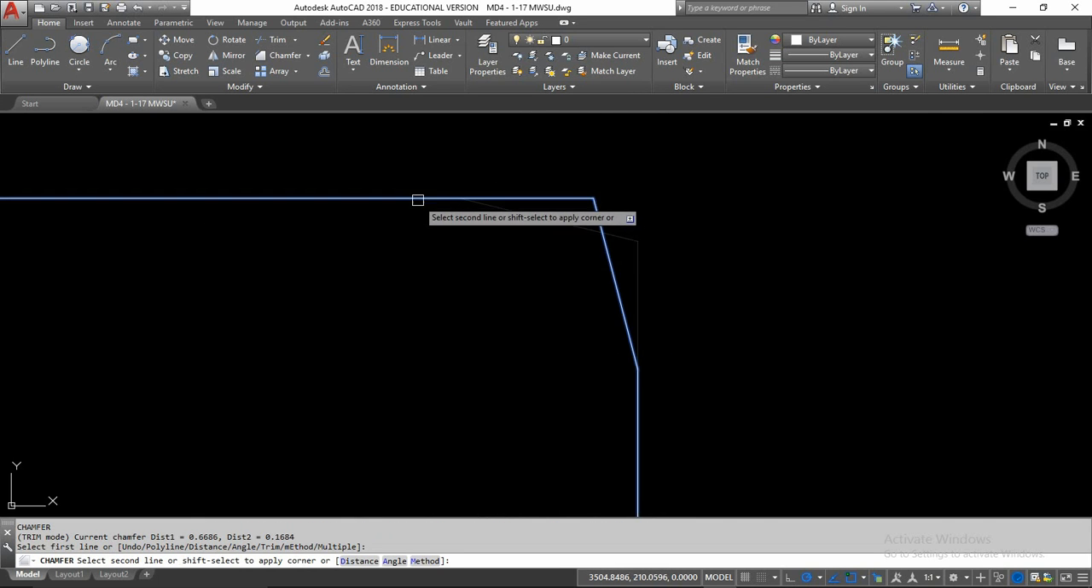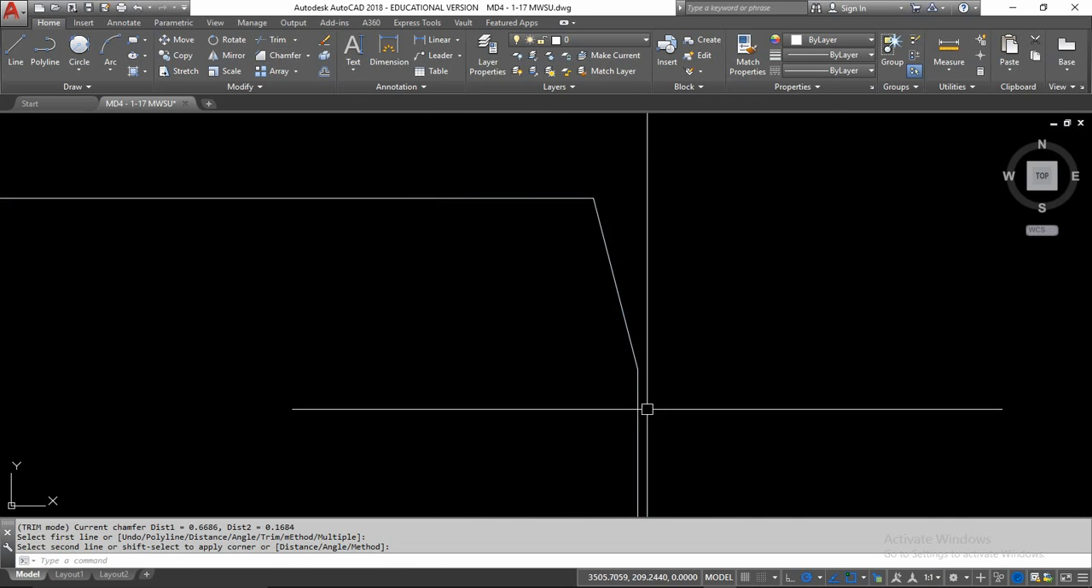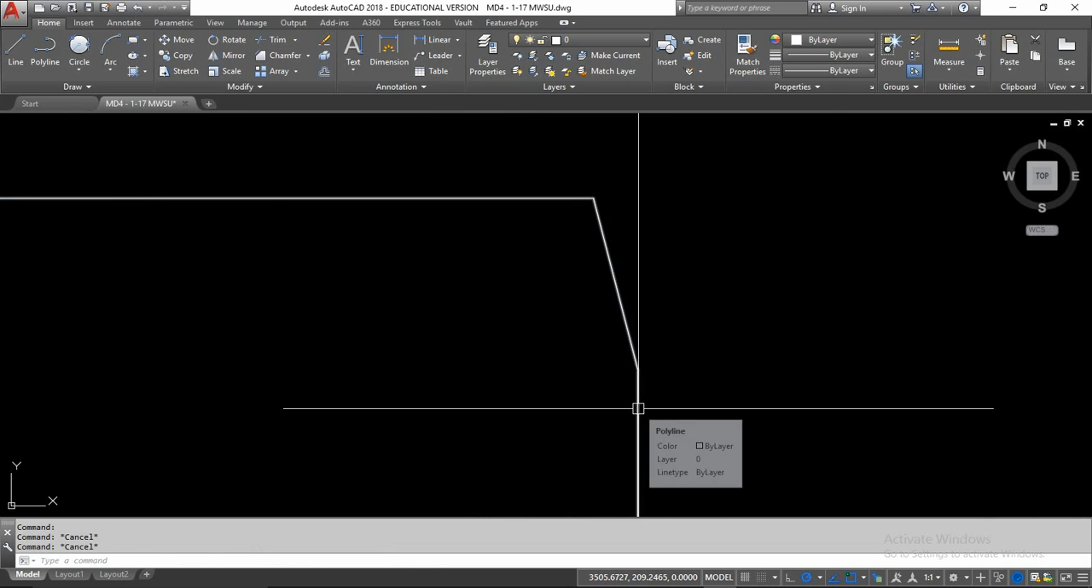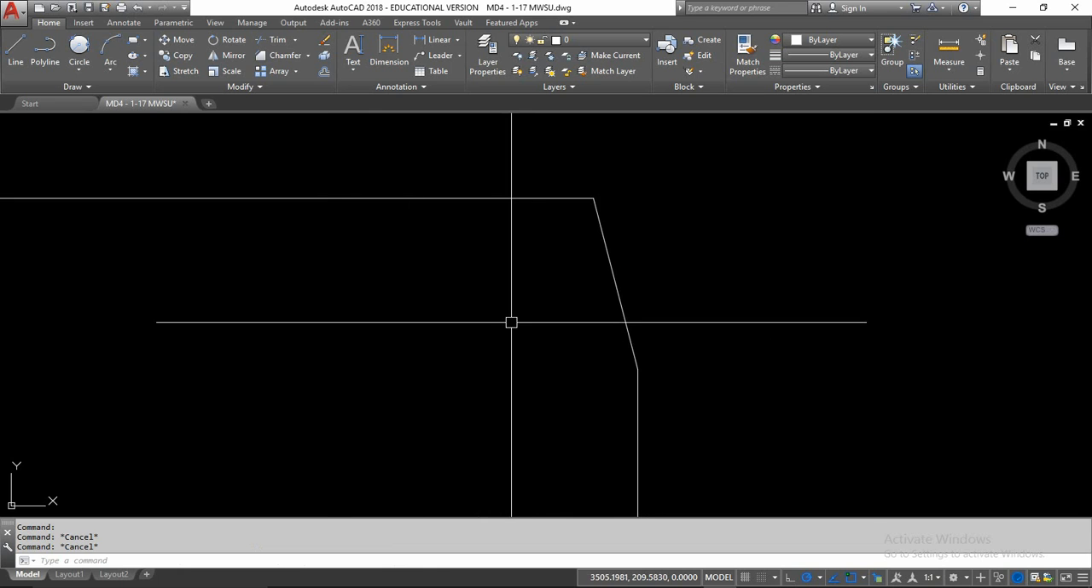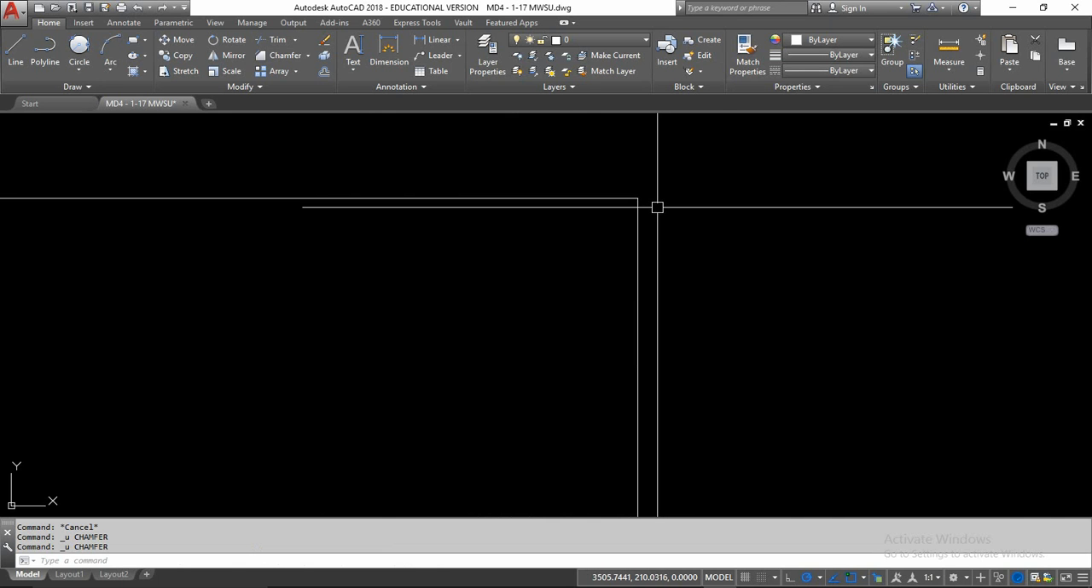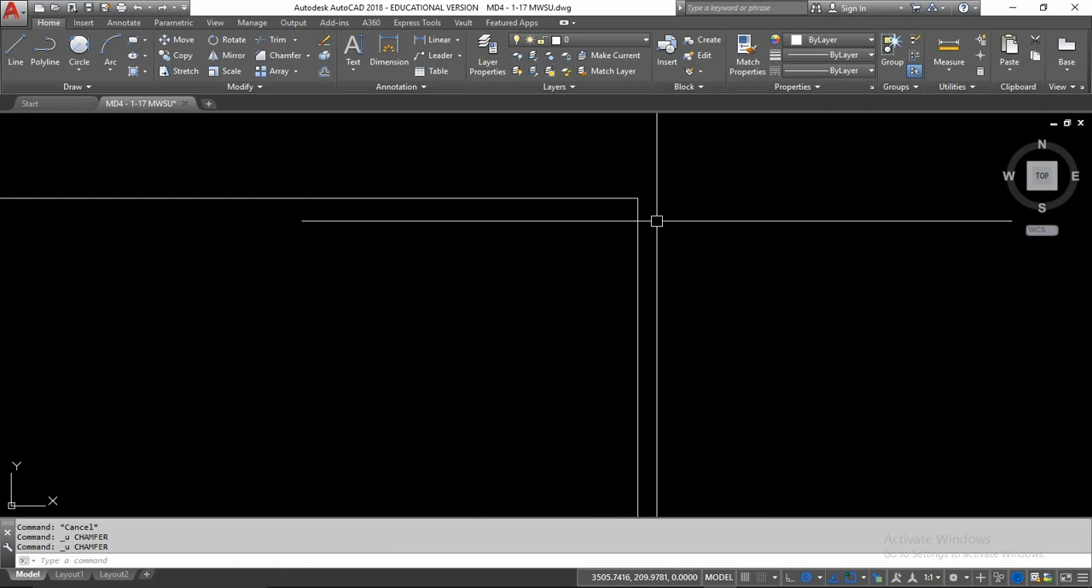I'll click here and here. Notice as it changes it, because distance 1 is the first line that I select. Distance 2 is the second one. So in many, many cases, at least that I've come across, distance 1 and 2 are equal. They are the same distance, hence being a 45-degree angle, bevel, chamfer, so on and so forth.